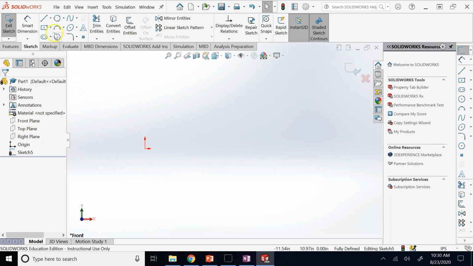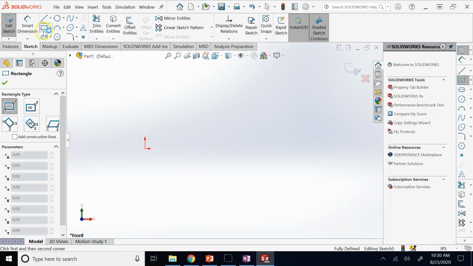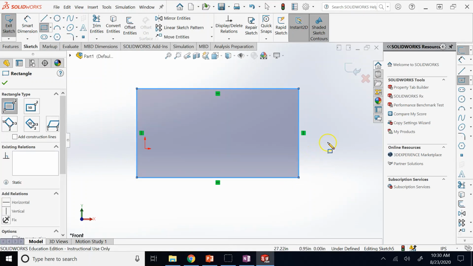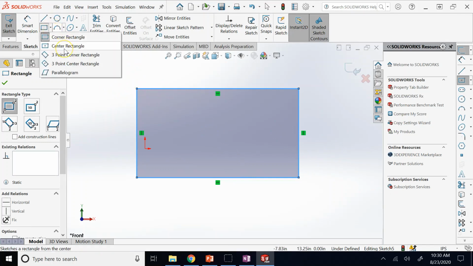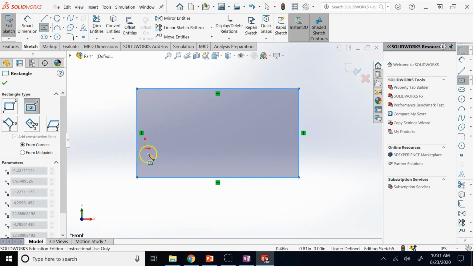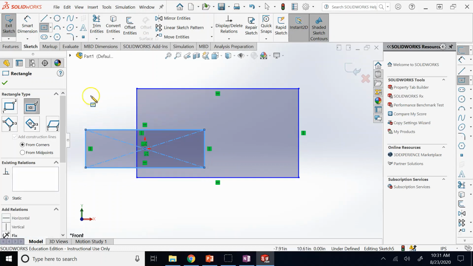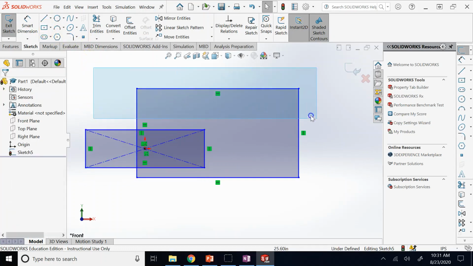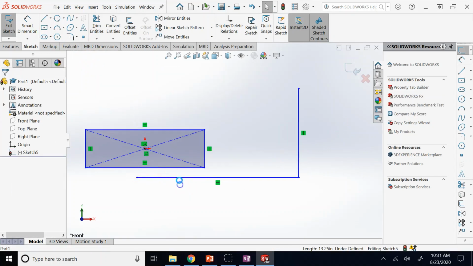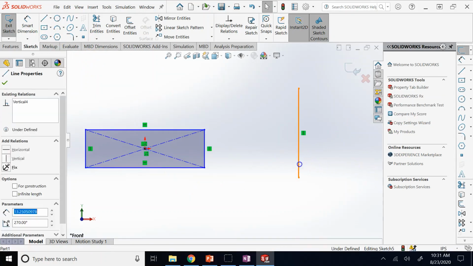Rectangle. The rectangle by default is this one, which is called corner rectangle. I click on one corner and then drag to the opposite corner and click, and that will give you a rectangle. So that's one way, corner rectangle. The other way is if you know the location of the center, then you can do center rectangle. I know the center is here, and then I draw to one corner and click. So that's another way to do a rectangle, corner rectangle or center rectangle.